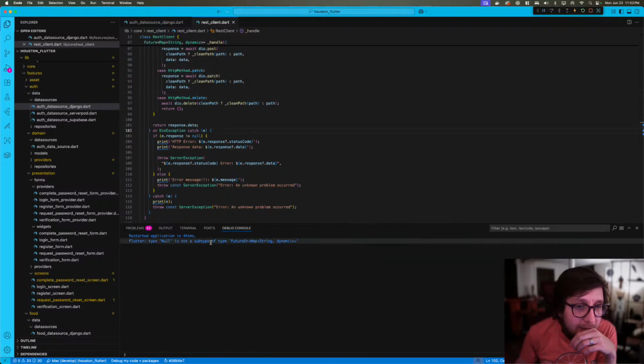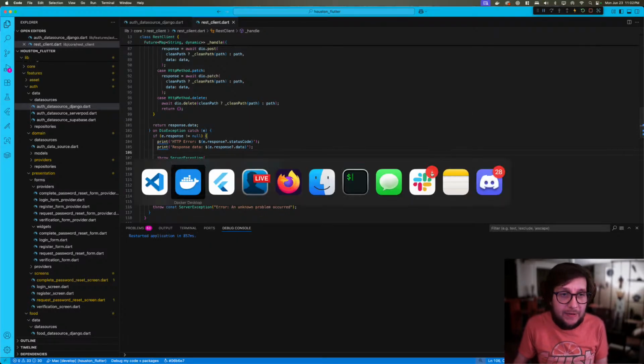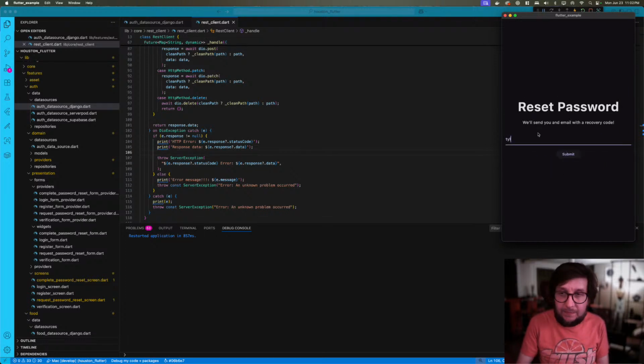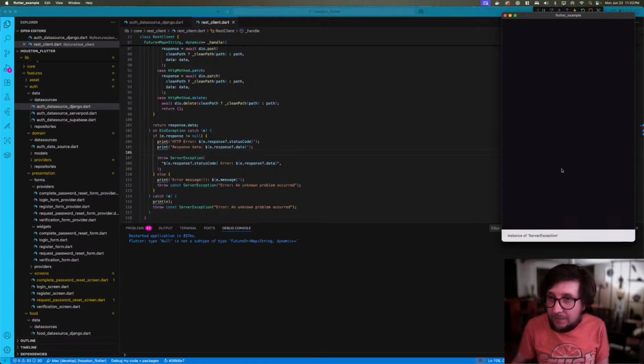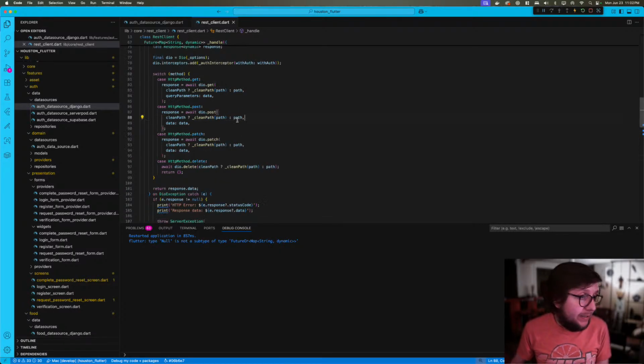Did anything show up in my console? Oh, this was probably the problem that threw an error. That's great. We can work with that. So let's do forgot password again. Submit. Instance. Okay, so Flutter: null is not a subtype of Future or Map String Dynamic. It'd be nice if it told me where that's happening, but I bet I can figure it out.